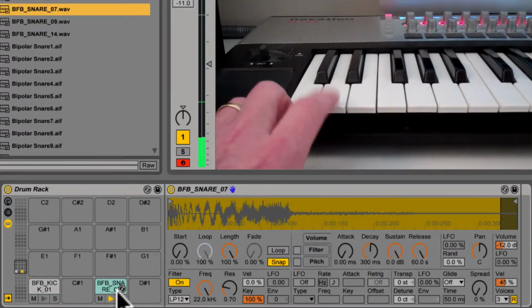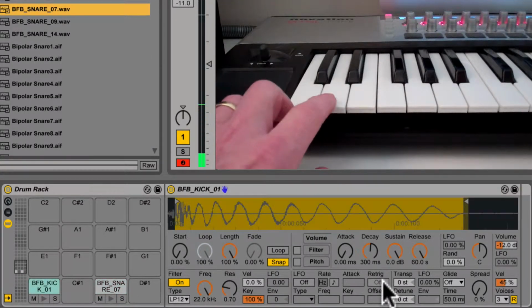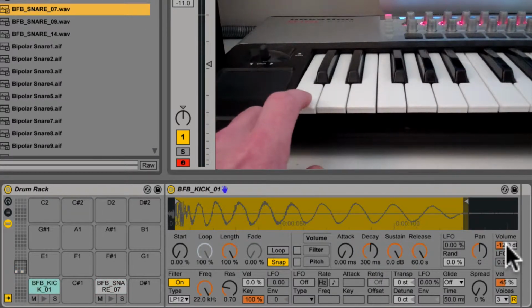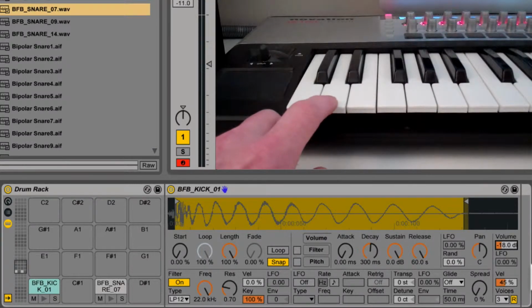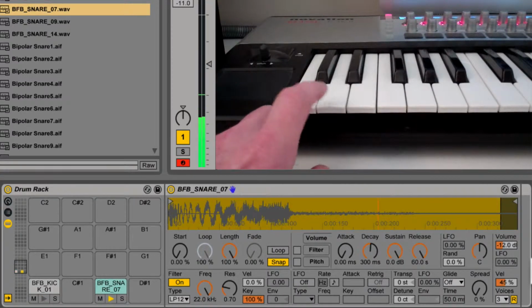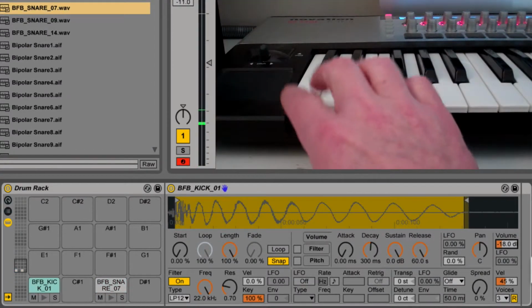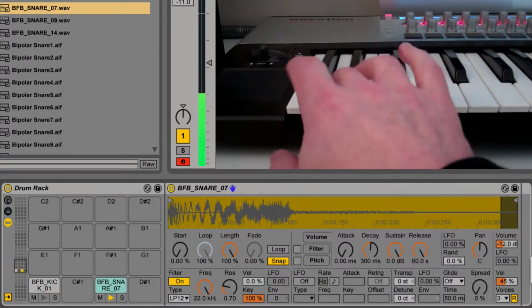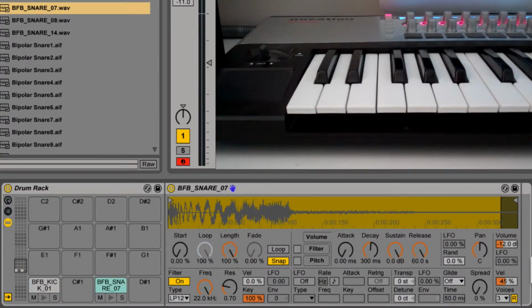Okay, if you want to adjust the volumes of these, I'm going to bring my kick down a little bit. I could bring it down just here. Notice when I go to the snare, that's untouched, it's still -12. Okay, and I'll just test those out. Okay, so they're working good.